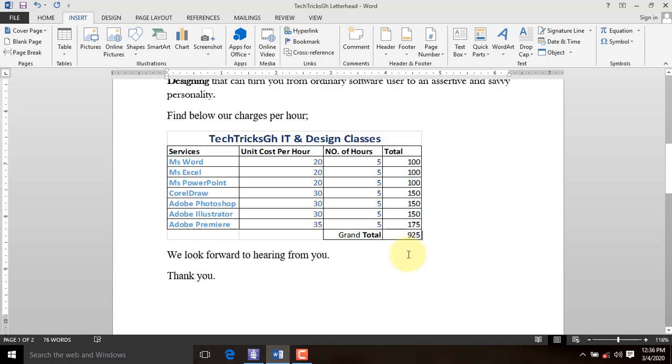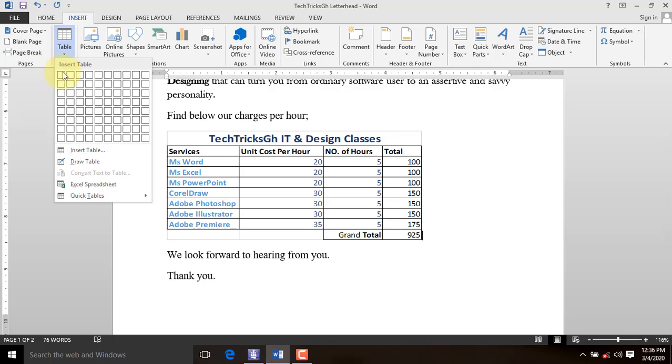Aside from this method, you can also insert Excel worksheets by going to the Insert tab. In the Tables group, click the Table command and select Excel Spreadsheet from the list.